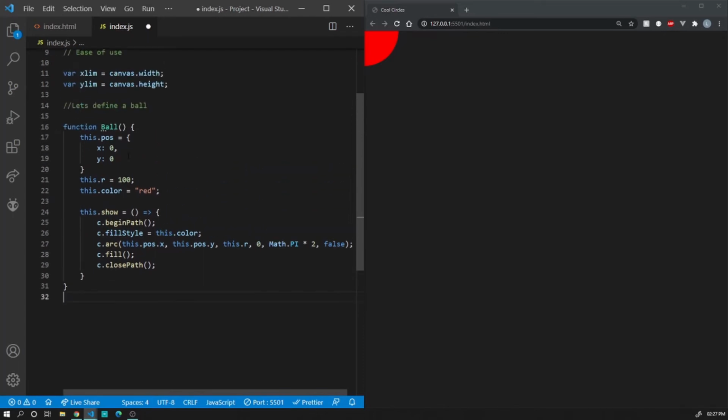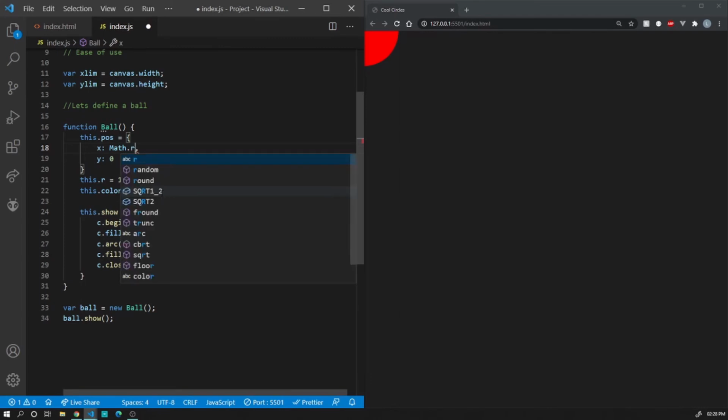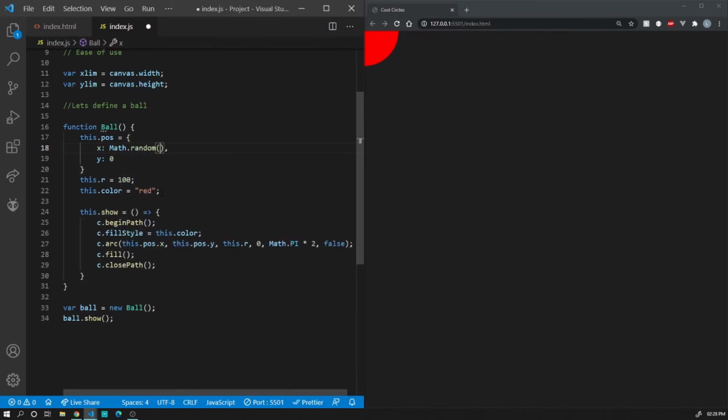Starting with the position, the Math.random function generates a random value between 0 and 1. If you multiply the generated value with some other number, it will give you a value between 0 and that number. So randomize the x position between 0 and xlim, and do that with the y position as well. Next, let's randomize the radius between 0 and 30.